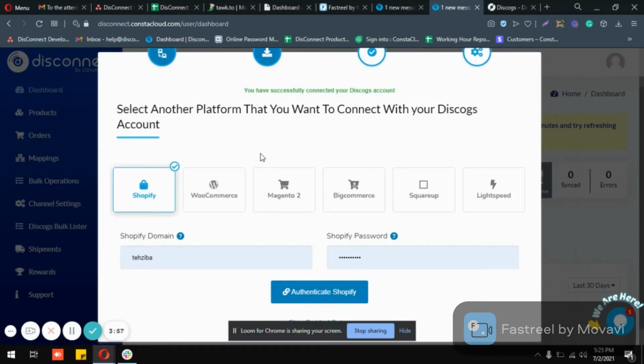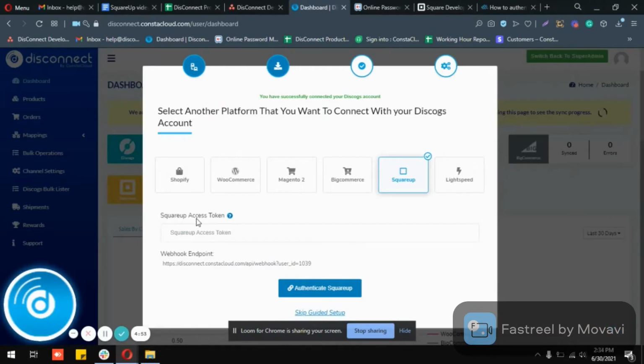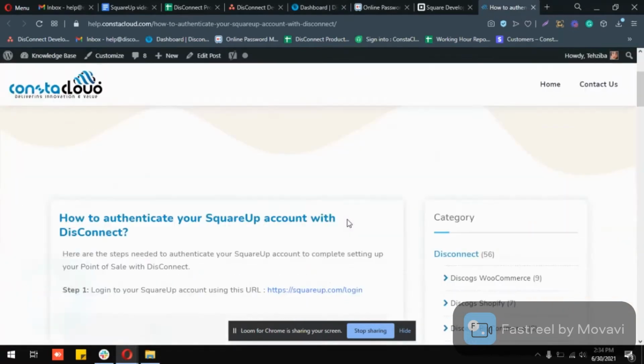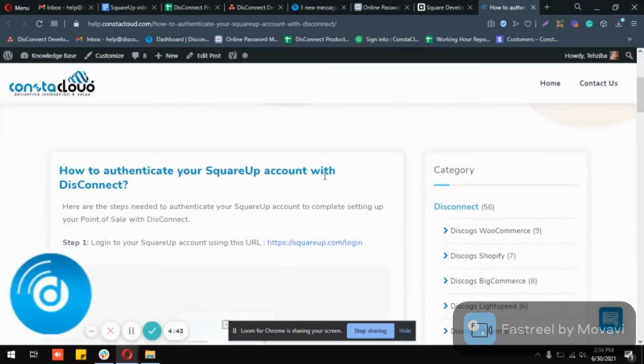So as you are going to connect SquareUp, add your SquareUp access token. To know how to get the access token, you can click on this tooltip. It will redirect you to a guide where you will be able to see how you can get your SquareUp access token to add under Disconnect.